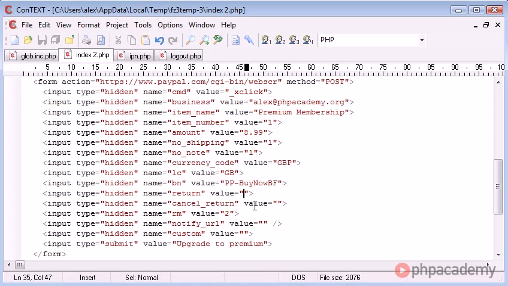So return is once they've made a successful payment, where do you want to redirect them to? I'm going to be boring and redirect them straight back to the index.php page, so they can see that they're now a premium member. But you could have a custom page like thanks.php, or something.php, to say thanks, your payment's been received. But I'm just going to direct them back to index.php.